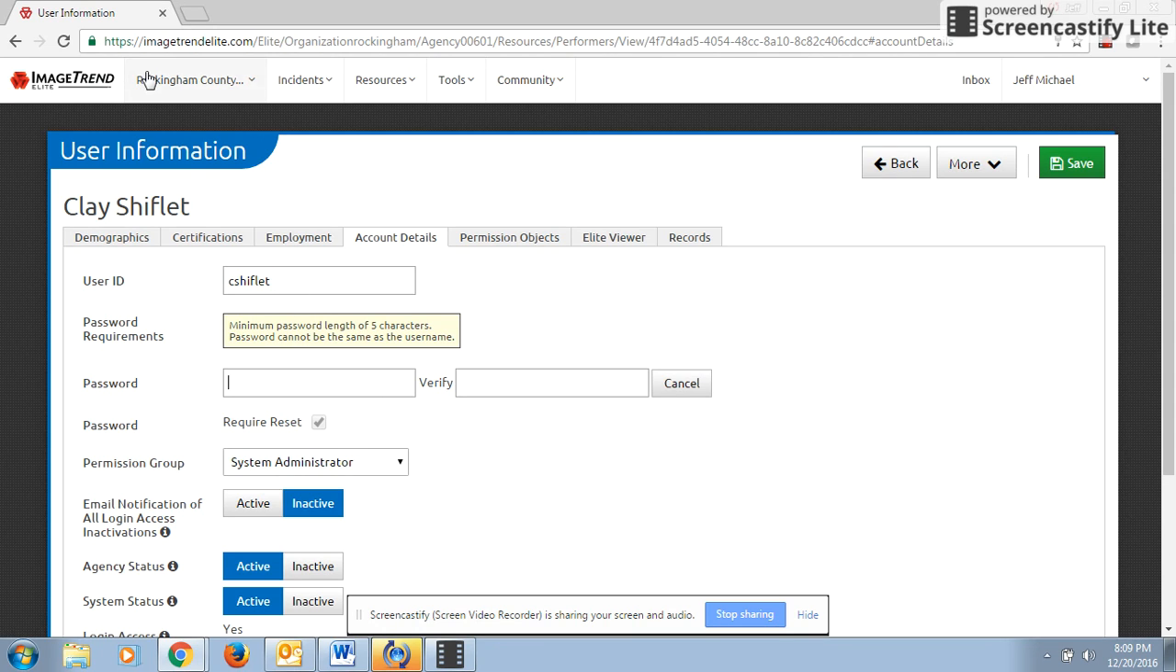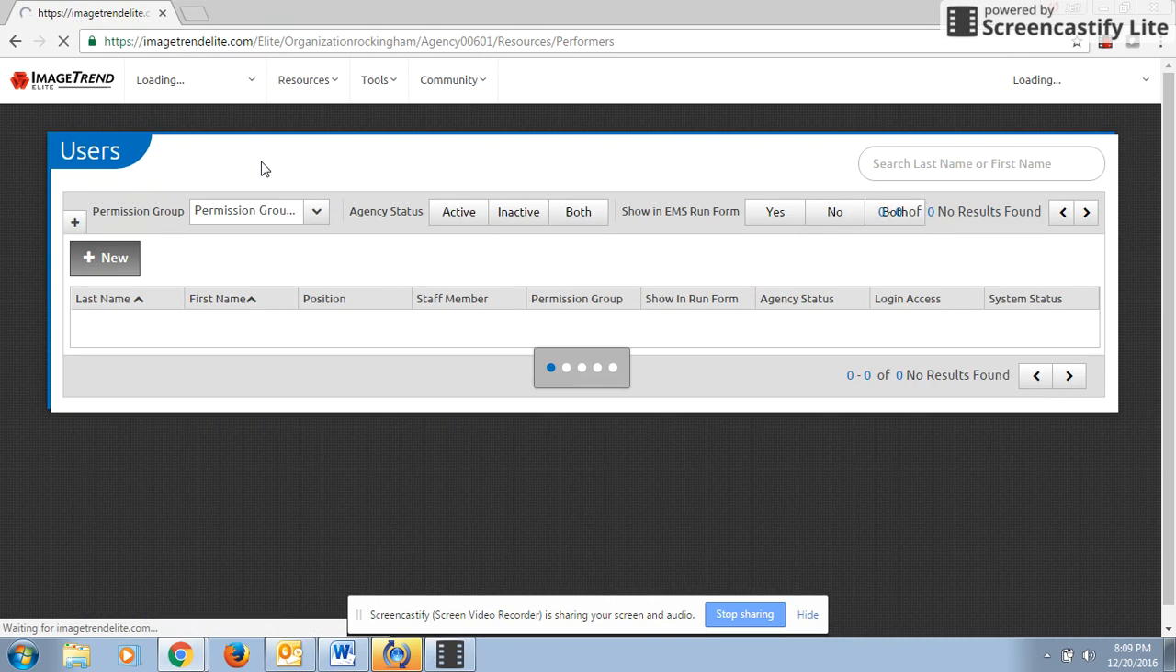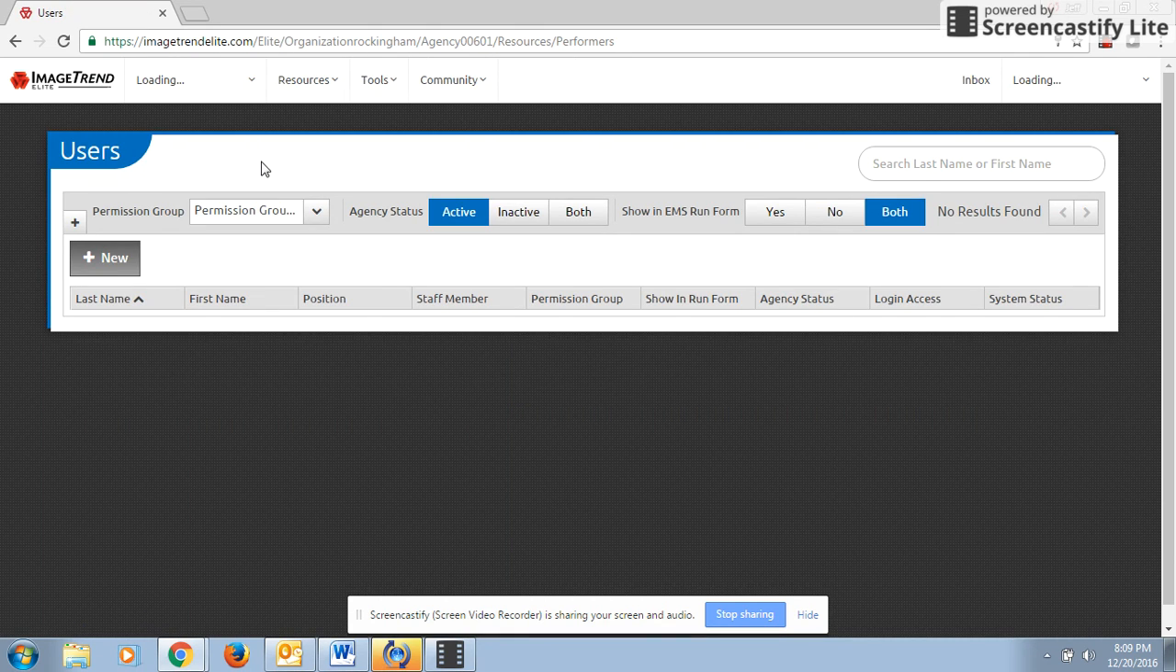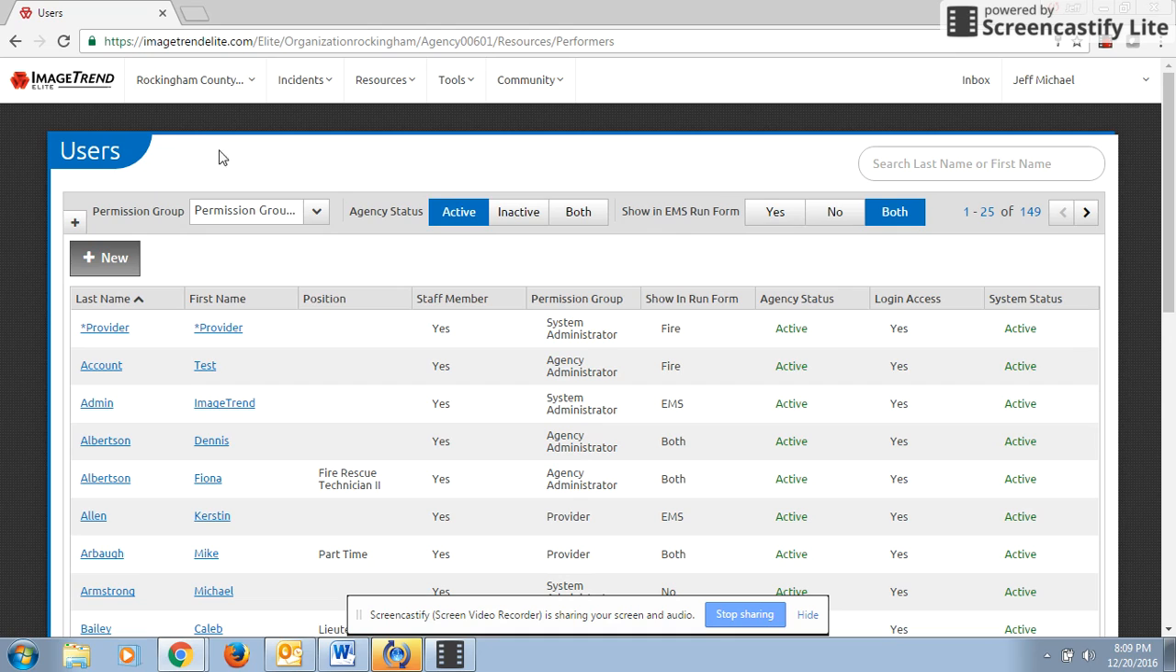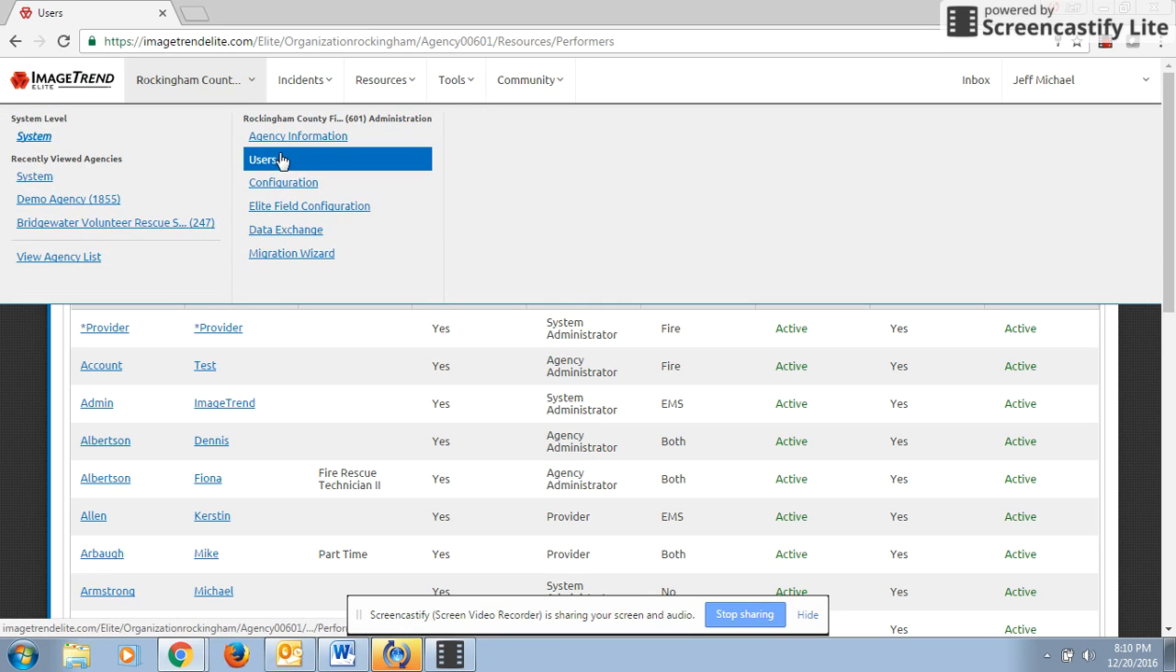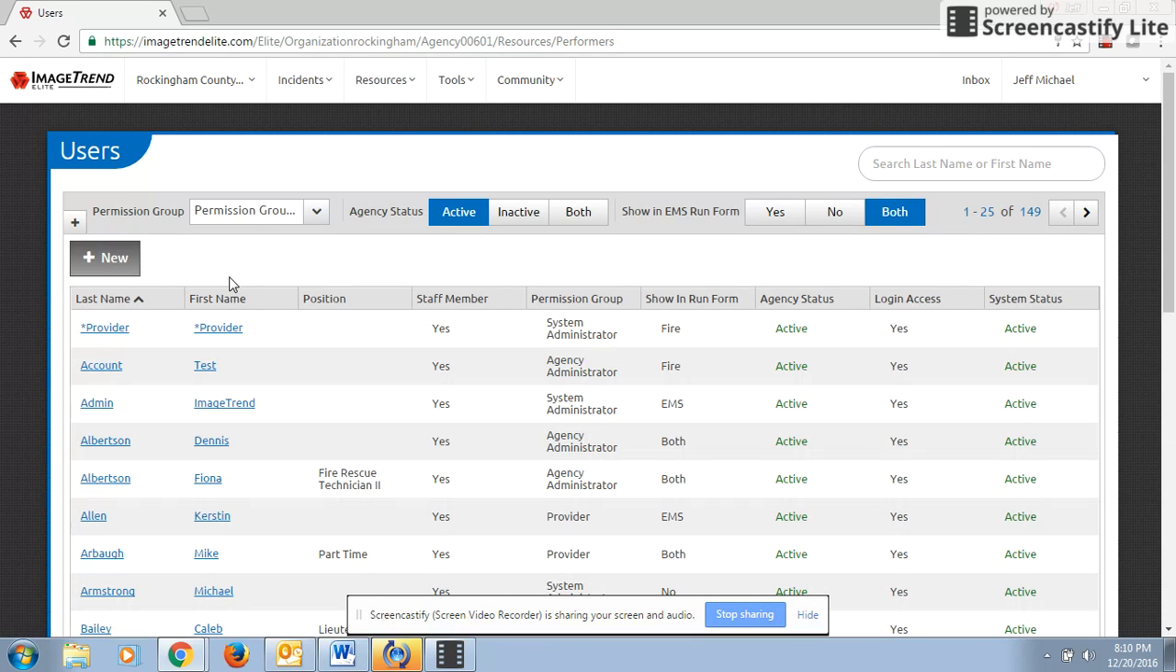All right, so let's go back to the beginning. So we have a new volunteer, we have a new employee that we need to add. Again, ensure that you're under the right database. Once you go to users, you're under the correct database. You click new.